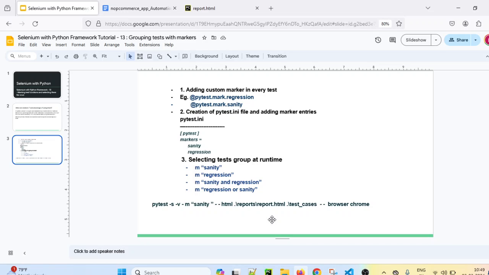Now let's say I want to execute the test cases which contain both the values, that is sanity as well as regression. Sanity and regression means it will execute the test cases which contain both the markers. If you want to execute the test cases which contain any one of the markers, for example regression or sanity, this will execute the test cases which contain either regression or sanity, and the other will execute the test cases which contain both the markers. That is the difference. So we can use this according to our requirements.